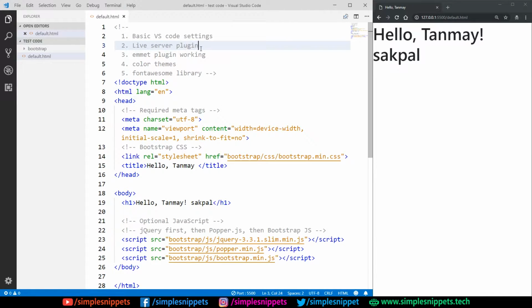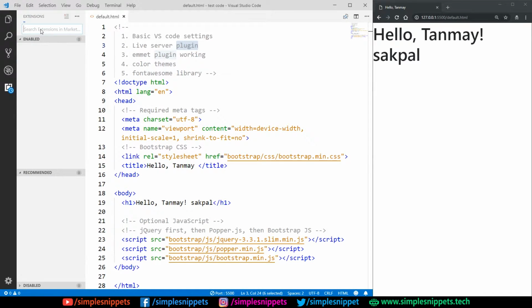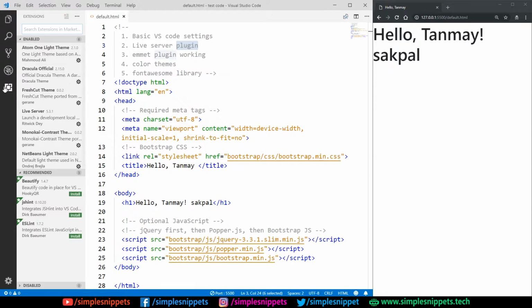Now this text editor is already much powerful, but what happens is, if you want to add more functionality to it, you can add some extensions or plugins. So extensions and plugins add more feature to it. So one such extension is known as the live server. So just click on this extensions icon over here.